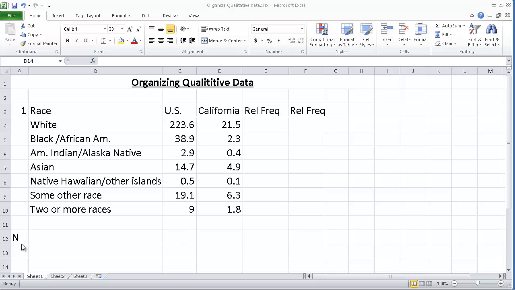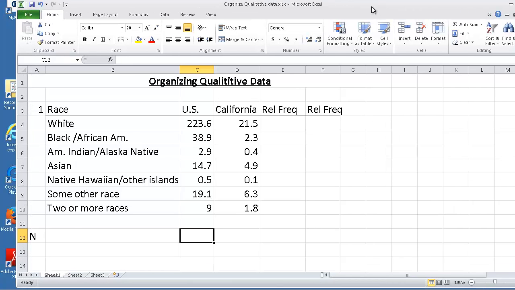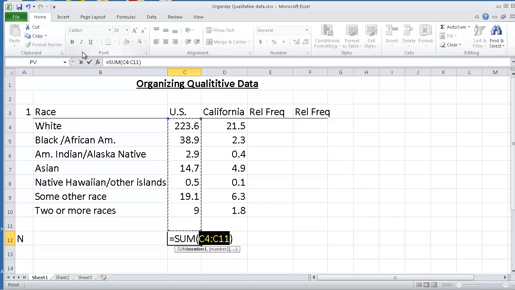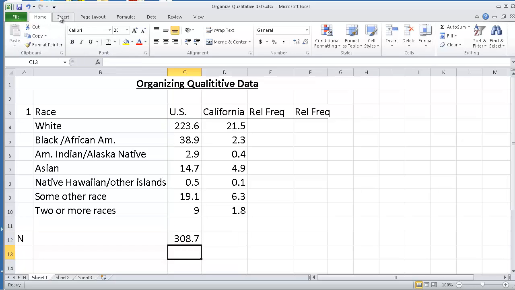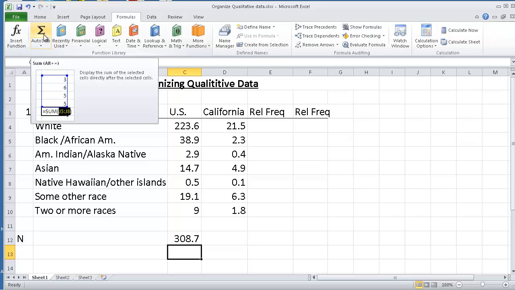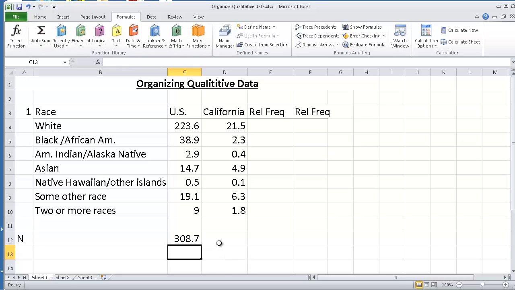Therefore, I use capital N because we're dealing with the entire population. Going to the part underneath the population, we notice we're going to be able to find the population of the United States. So we go to Auto Sum, and we're going to press Enter. If you have a Mac, you're going to go to the formula, and you're also going to go to Auto Sum, and you get exactly the same information.